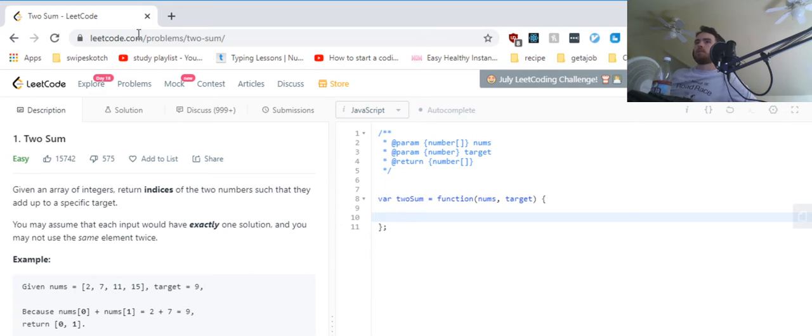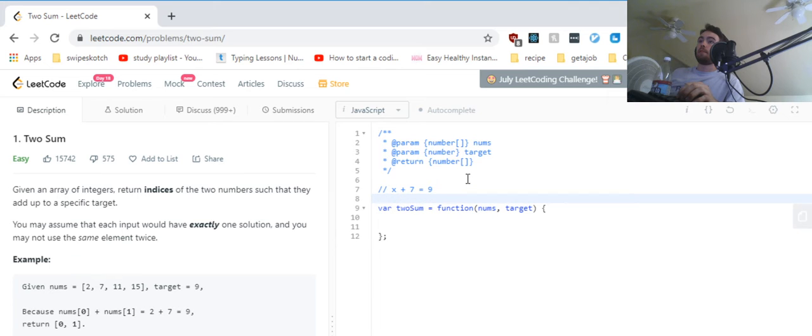So before I show you how to do it, let's do some basic algebra here. Say we have x plus 7 equals 9. So how do we find out what x is? Well, we just do 9 minus 7 equals x, and this equals 2. X equals 2, right?